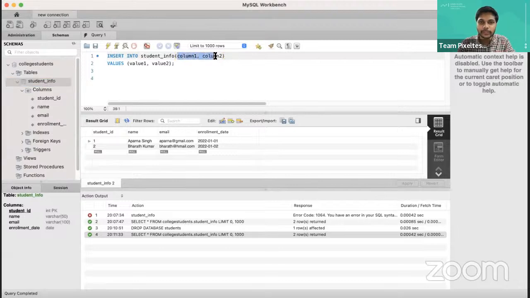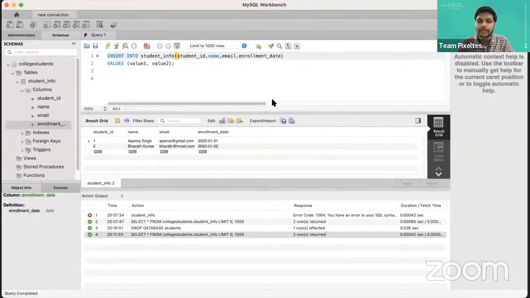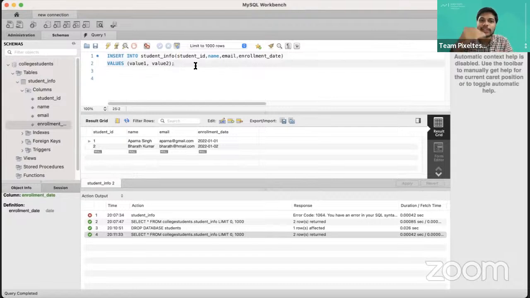Now I'm going to remove the syntax. I'm going to double click on student ID, comma, name, comma, email, comma, enrollment. You can type it also, there's no harm in that. You can go ahead and type it. We are using Workbench, so this is easy. Even if you're using phpMyAdmin or something else, a similar interface is there.